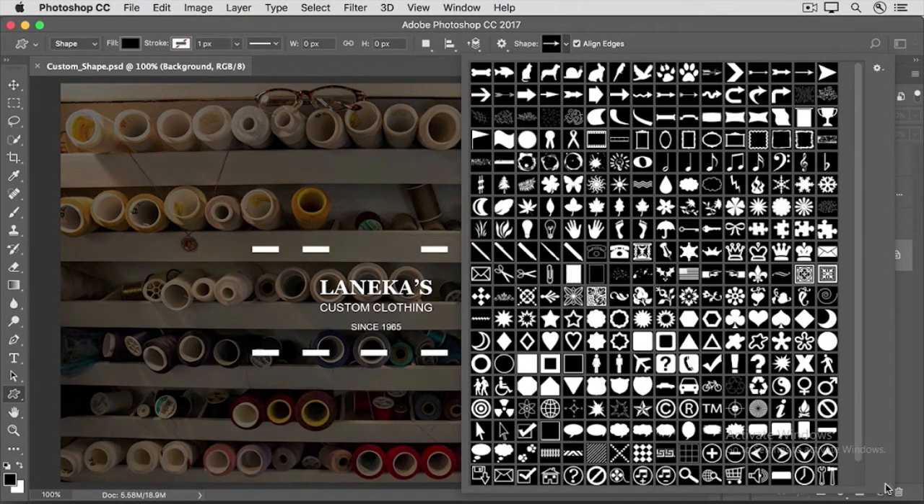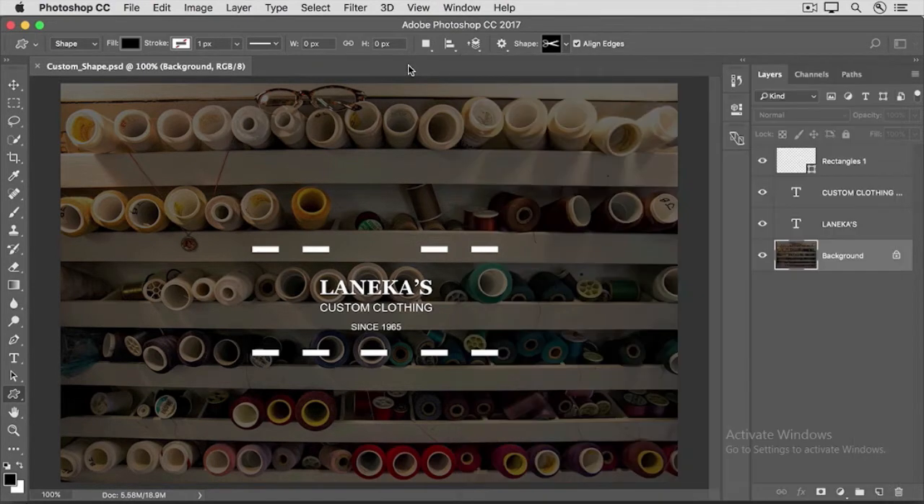Since we're working on an image for a custom tailor enterprise, here's the perfect image, these scissors, and there are actually a couple of scissors to choose from. I'm going to select this one by clicking on it, and then I'll click in a blank area to close the Shape Picker. Before I draw out a scissors shape with this custom shape tool, I'll take a look at the Layers panel, and I'll make sure that I've selected a layer above which I want the new shape layer that Photoshop will make to be created.